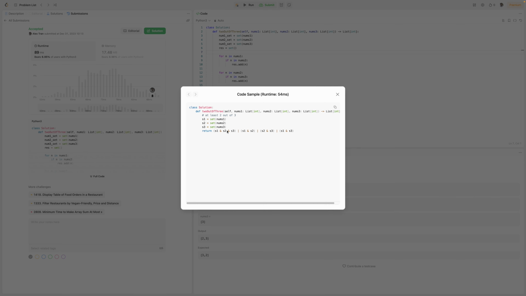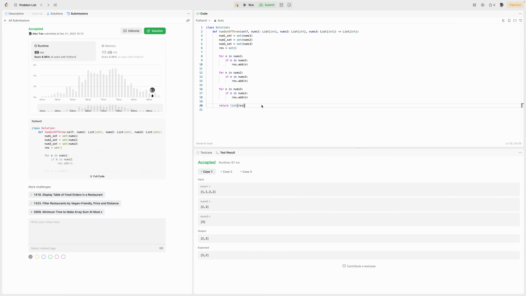If S1 and S2 and S3, if all three of them, or S1 and S2, if this is a union of all three: S1 and S2, S2 and S3, and S1 and S3. Return S1 and S2. I did not know you can do that. At least 2 or 3. S1 and S2, what is this doing? This is making sure that it's inside all three of them. So let's try that actually.